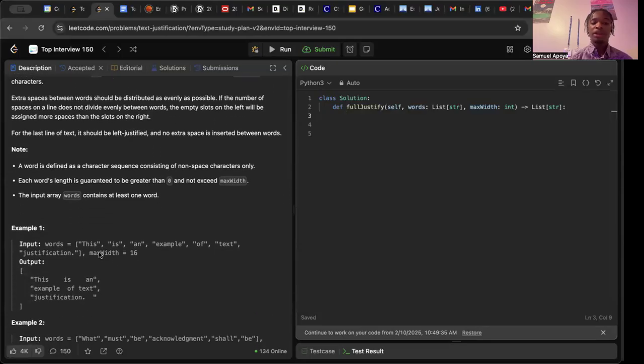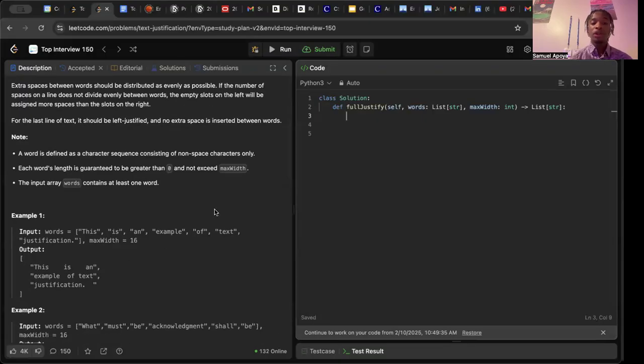So what it means is you are given this line of words. You're also given max width. Max width is simply the number of characters that must go into each line, including spaces, of course. Spaces are counted as characters. So that's it.